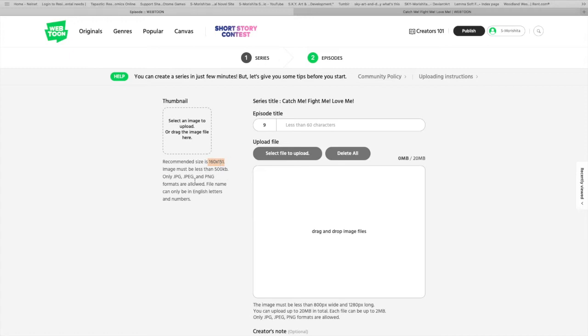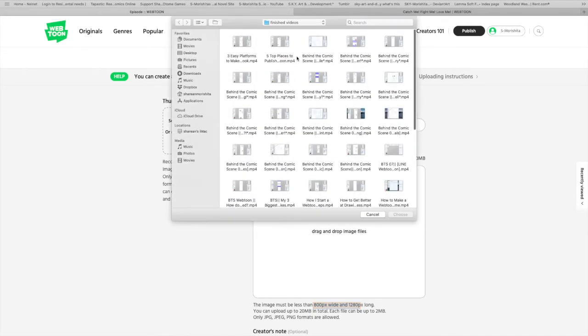Now, the last part that some people got a little confused about was, okay, what about the panels? The panels are actually individual files that are uploaded right here. So we're going to go ahead and do a little mock-up.